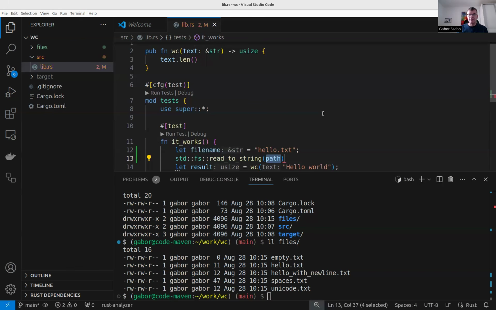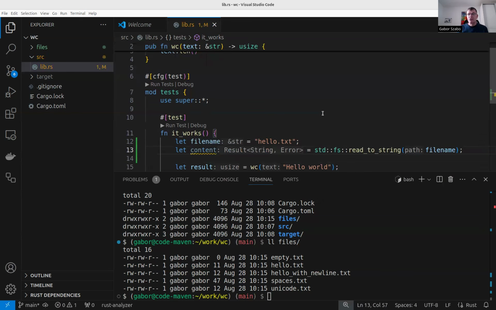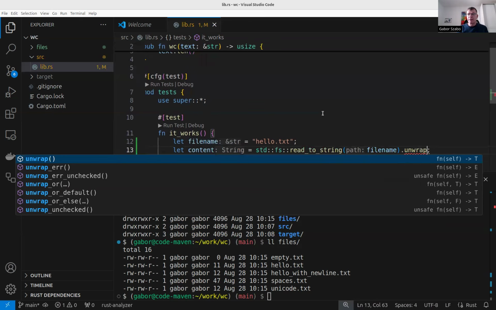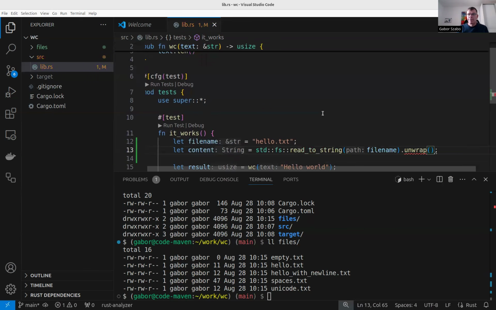That's a very simple way to read a file. I give the name of the file name. This will return the content, except that it returns a result. So I need to do something with this result. If this was the production code, then I would handle the result more carefully. But because it's the testing, I just write unwrap, that will get me the content. It will panic if it can't read the file, but that's fine.